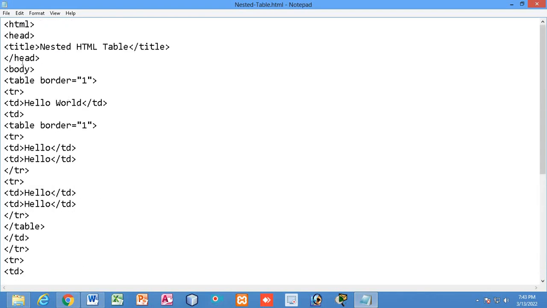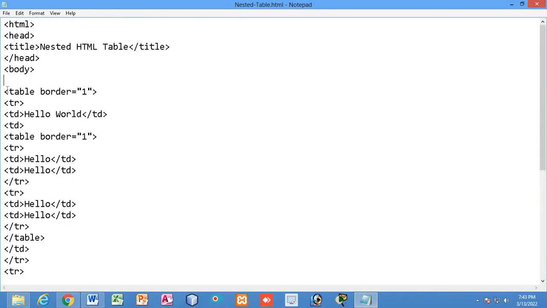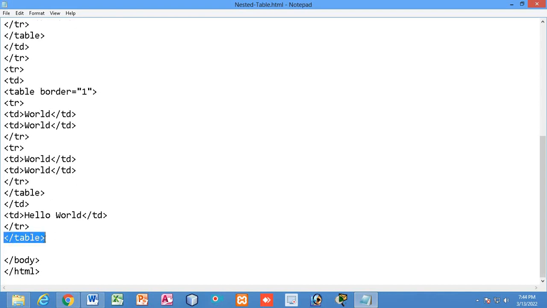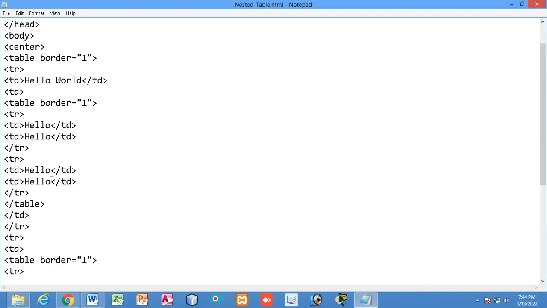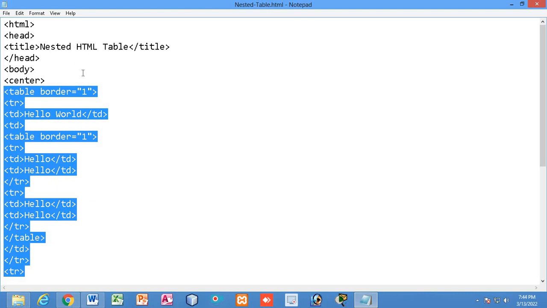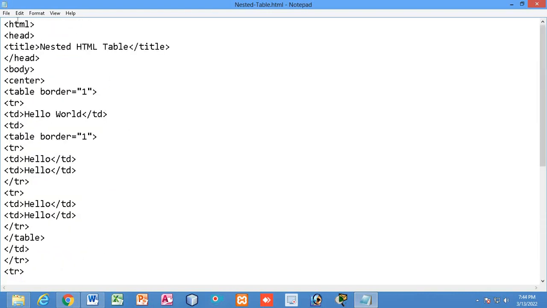So if you want to bring this table right at the center, just above the outer table, write the center tag, and just below the closing tag of the outer table, the end of the center tag. So inside this opening and closing center tag, you have written the code of the outer table, and inside the outer table we have created two inner tables. So now this will appear at the center, right?